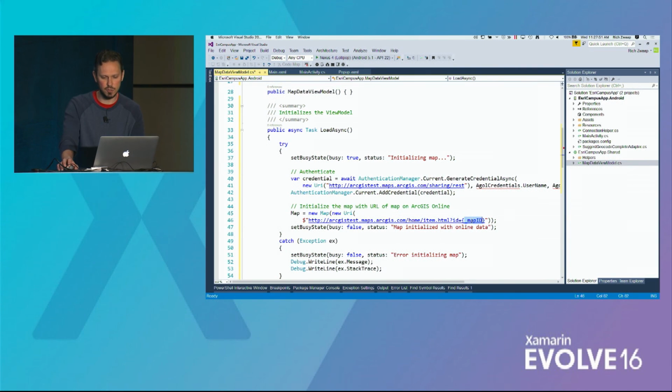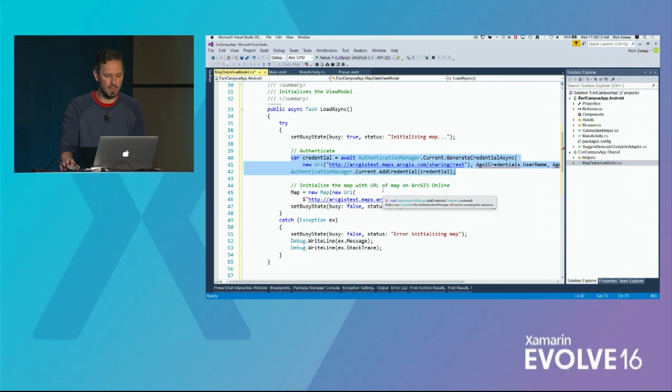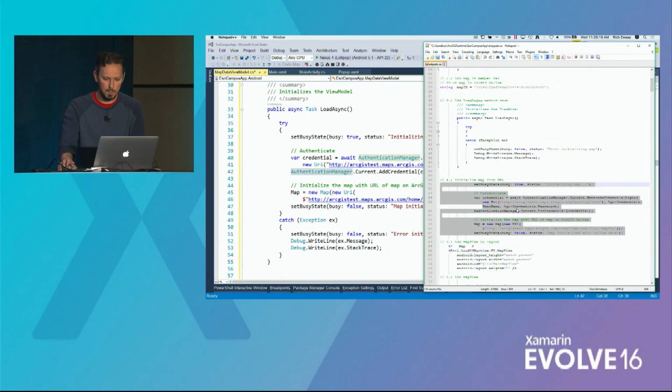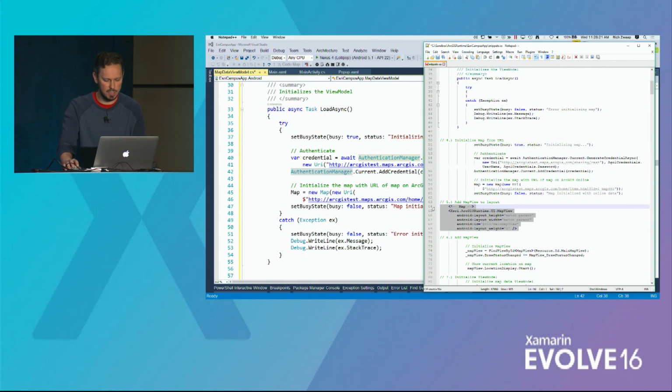And then I'm using a little string interpolation, thank you, C# 6, to plug in my map ID member variable there. This is a secure web map, so I don't want to share with the entire world. I could share all this publicly, but I don't want to share the specific data that's specific to my enterprise. So I'm just authenticating here using a convenient mechanism that's in the runtime SDK. So that's it as far as wiring up the map data.